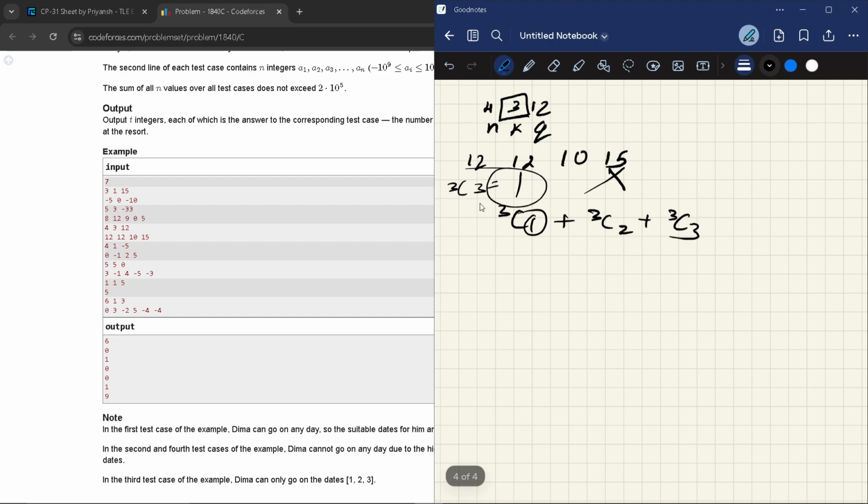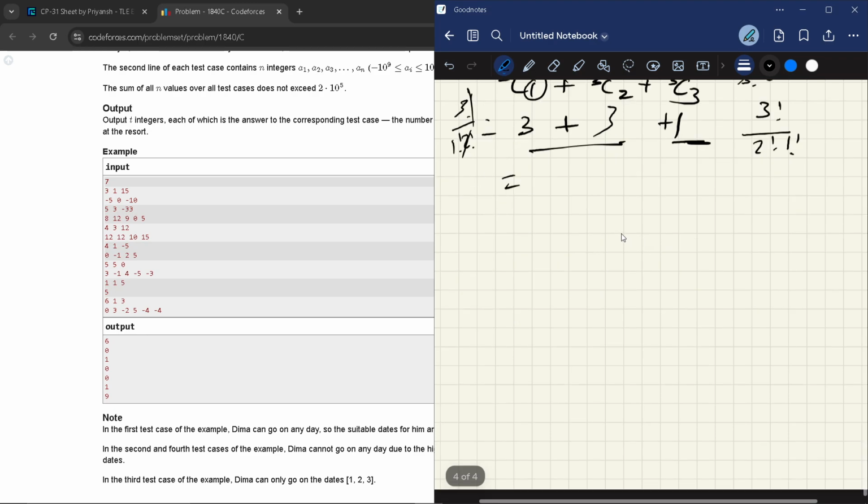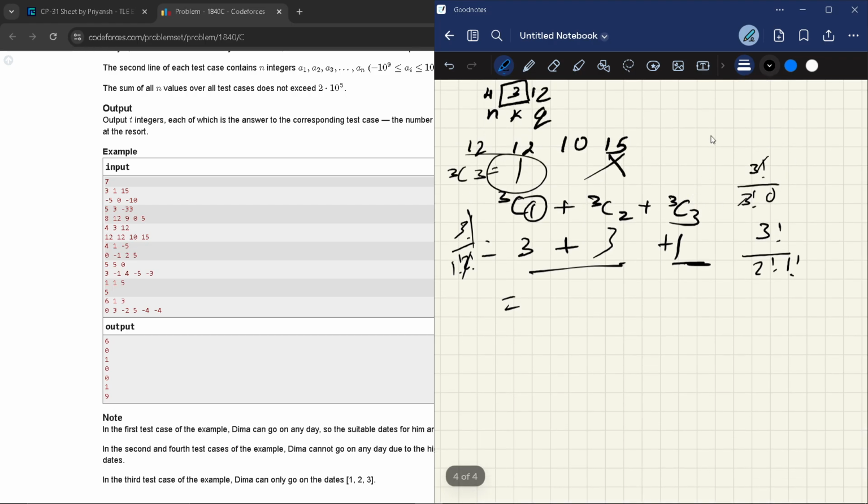Or in the first test case we had 3C1. What is the value of 3C1? It's 3. And 3C2, 3C3: 3 factorial by 3 factorial into 0 factorial, it's 1. And 3C2, 3 factorial by 2 factorial into 1 factorial, which is again a 3. And 3C1, 3 factorial by 1 factorial into 2 factorial, this is also 3. We are getting 7 ways. I guess I made a mistake somewhere. 3 factorial by 3 factorial into 0 factorial, 0 factorial is 1, and we get a 1 here.